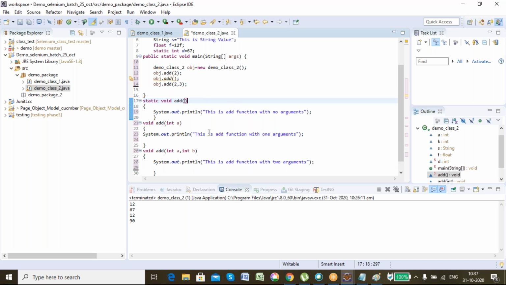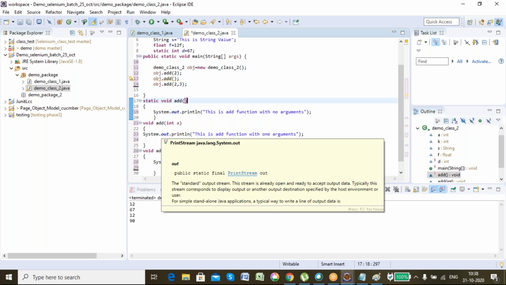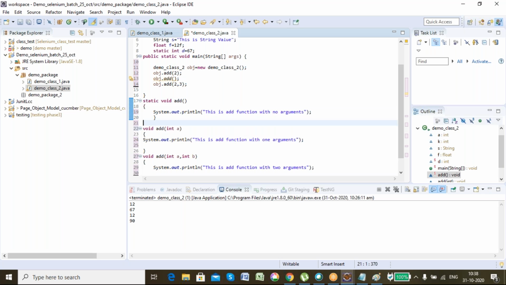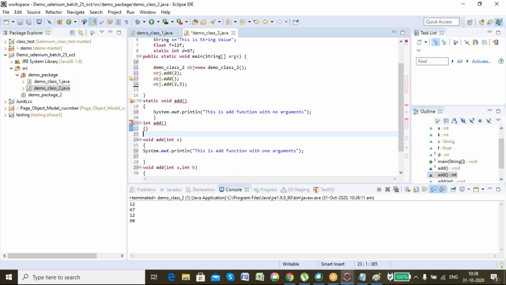Now see, I am having three functions with the same name add. I am having functions with the same name add, but the only difference is the arguments which I am passing. So if we write another add function, it will throw me an error.